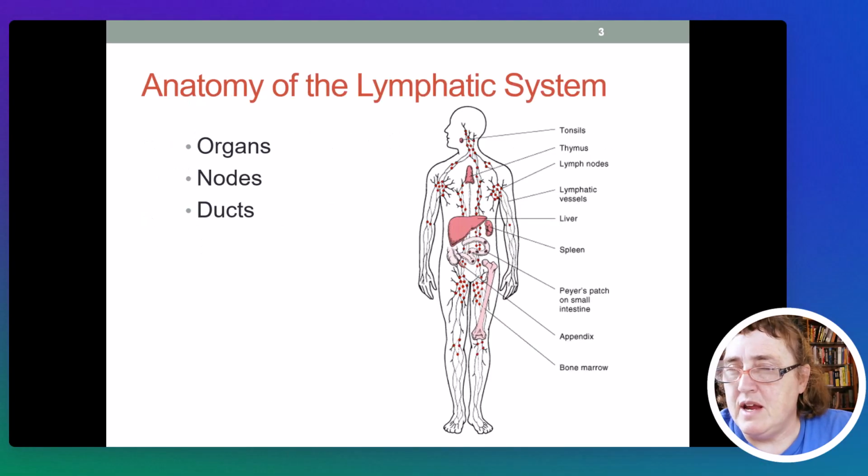The really only main organ of the lymph system is the spleen, and even that you can live without. Maybe you don't have a great immune system and have to be really careful about catching stuff, but you can actually live without a spleen.